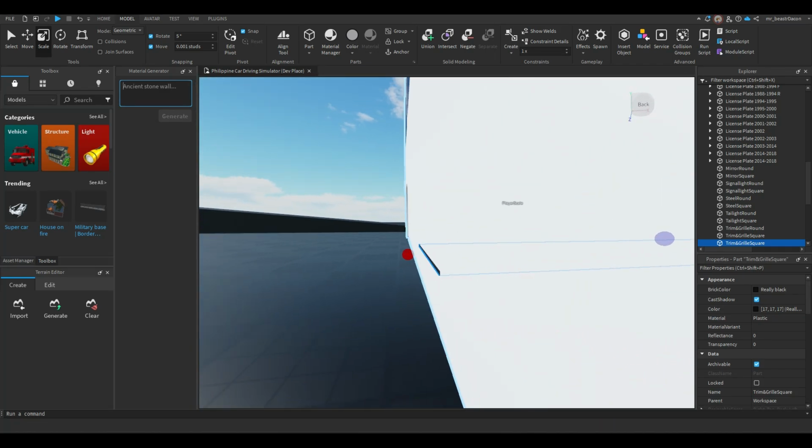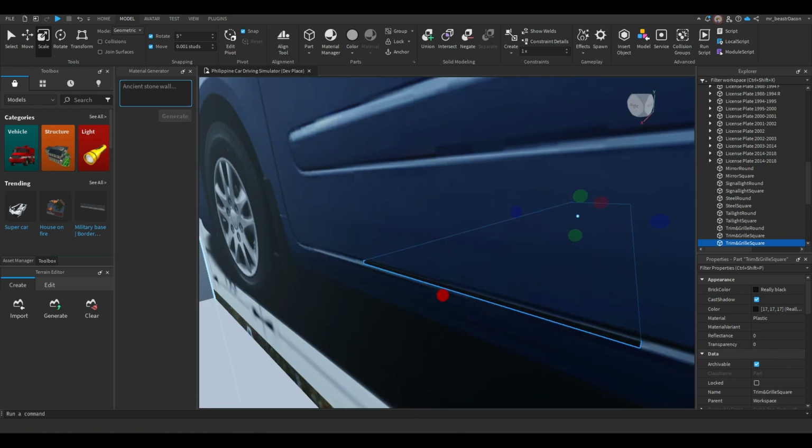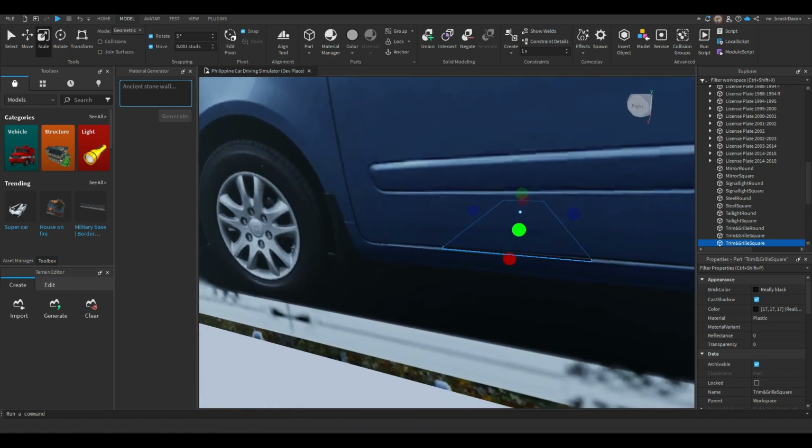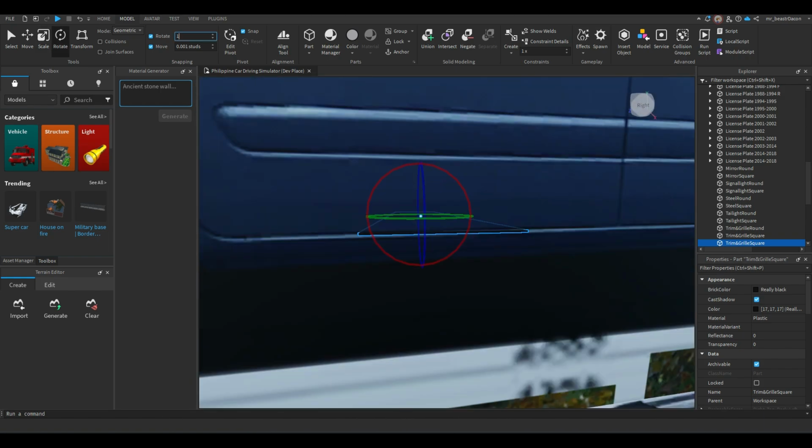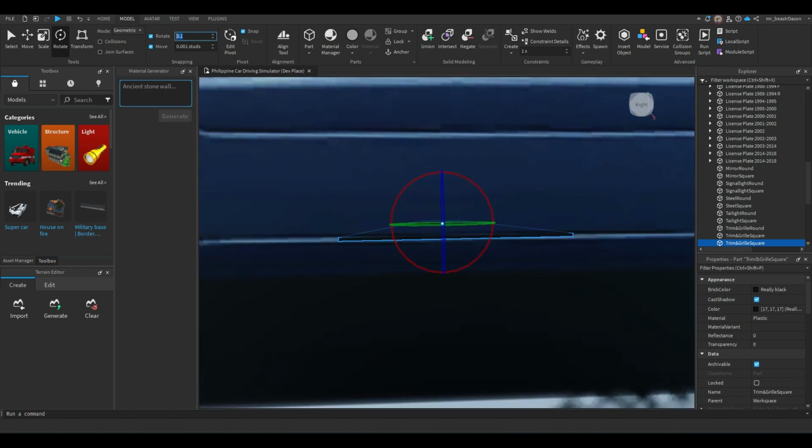The other side is set, and this side we're gonna copy the trim, as you can see right here. I'm gonna speed up the video so you can see the progress.